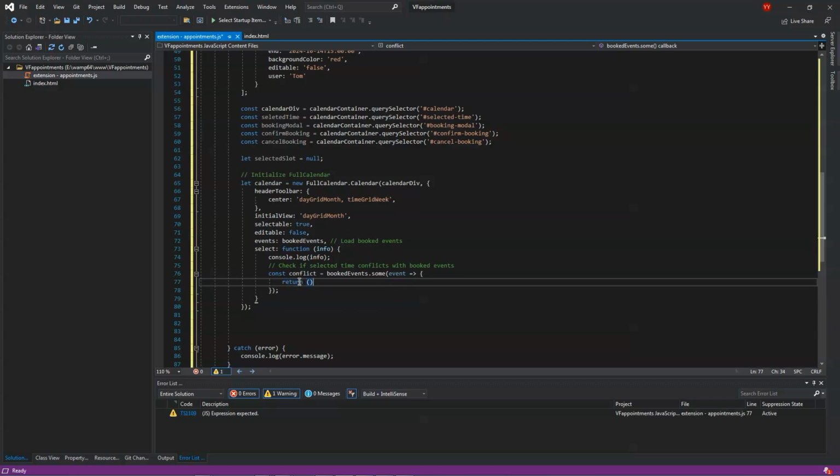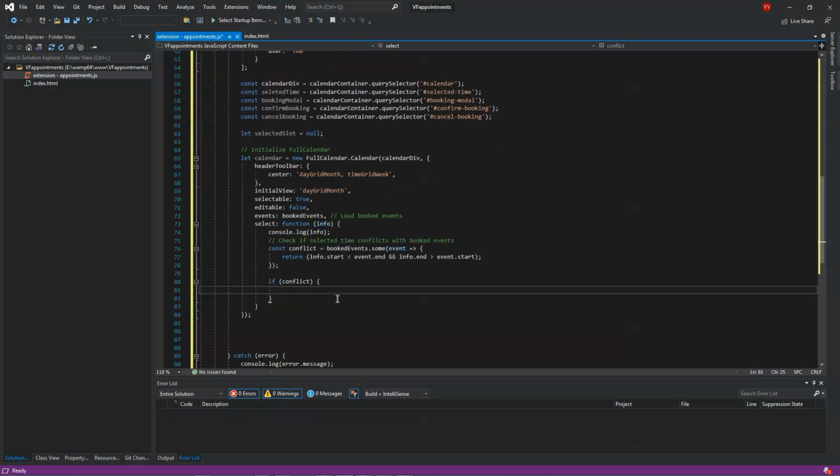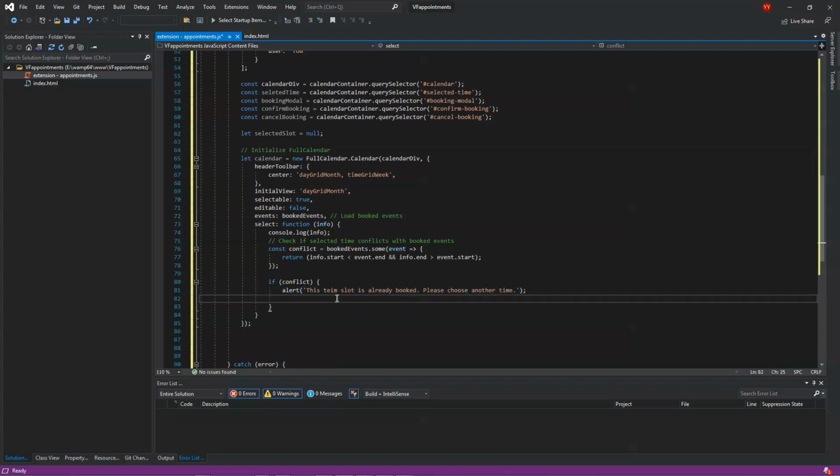We also compare the event start time with the selected slot's end time. If the event start time is earlier than the selected slot's end time, it means there is an overlap, so there is a conflict. If both are true, the function will return a true value. This means there is at least one booked event time conflicting with the newly selected time slot. If the conflict is true, we give an alert to warn the user that this time slot is already booked. Please choose another time. We then use the calendar unselect method to clear the user selection, and simply return.